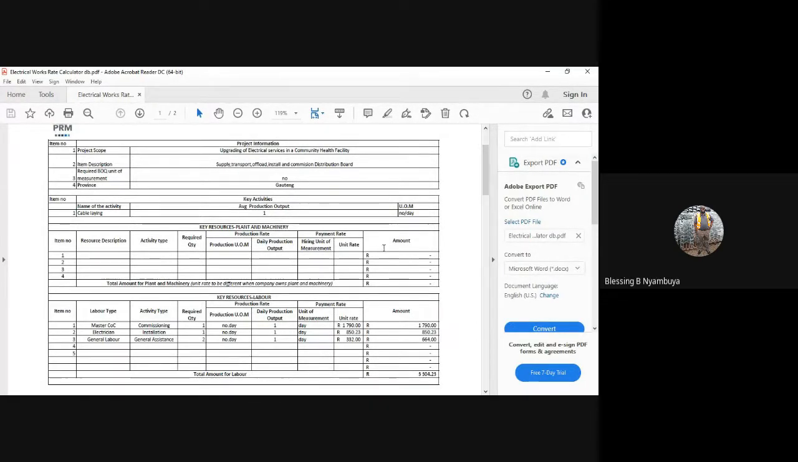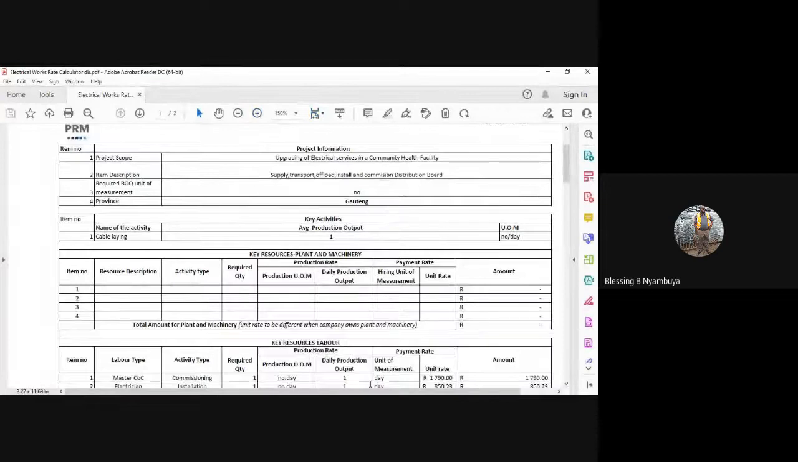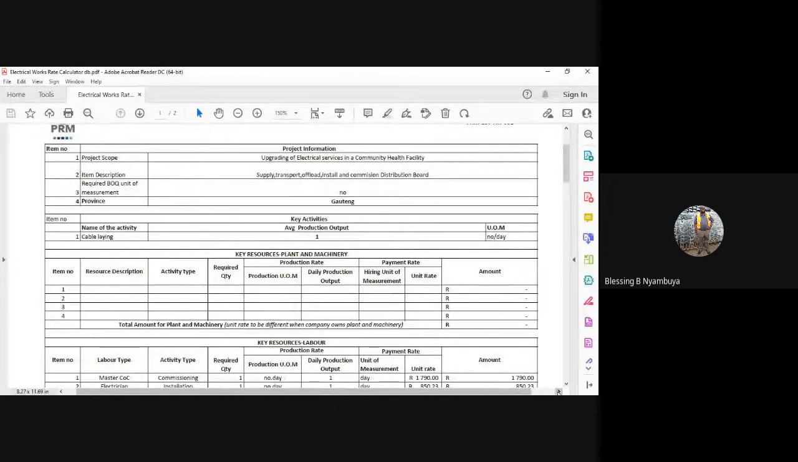Okay, the next example, we'll look at the supply, transportation, offload, install, and commission a distribution board. The unit of measurement in the BOQ becomes number. This activity is being done in Gauteng, right? Key activities is average unit production. Name of the activity is installation of cable or cable laying, right?